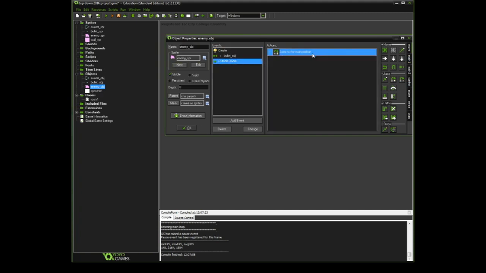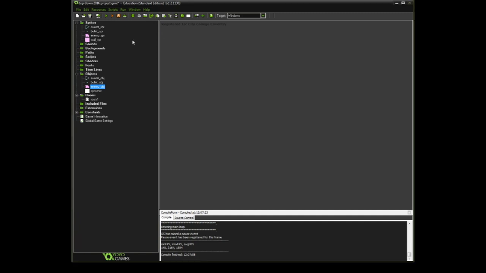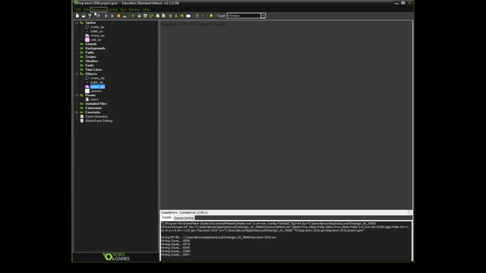Where it said outside room, don't go jump to start position. Cut that off. Instead, go down to your main 1 tab here and drag on destroy the instance. Make sure it's ticked self. Click OK. What this means is now, where these asteroids are going outside of the room, they'll just destroy themselves, which is good, because we don't want loads jumping back to where the spawner is.